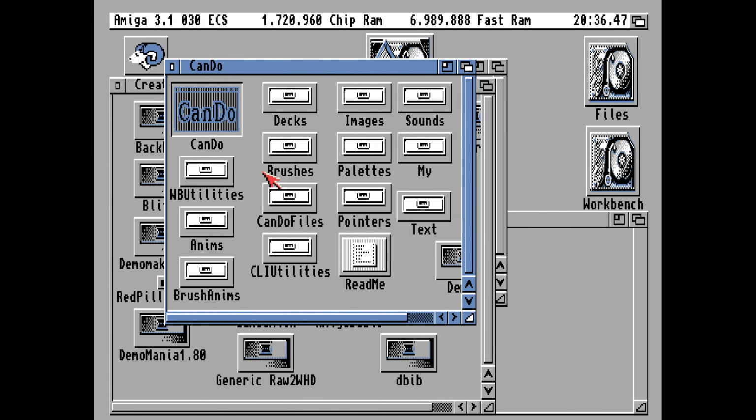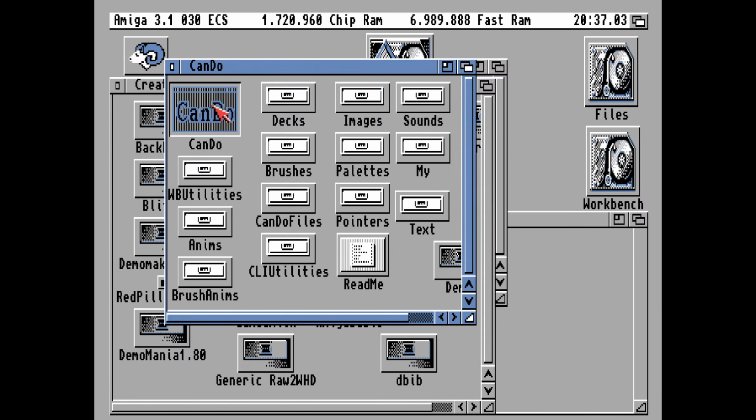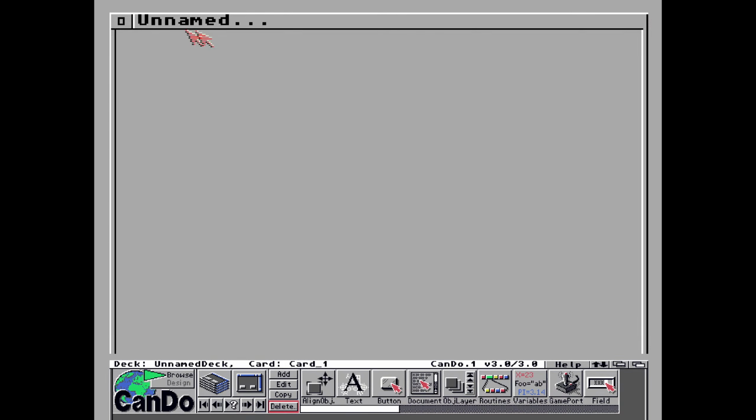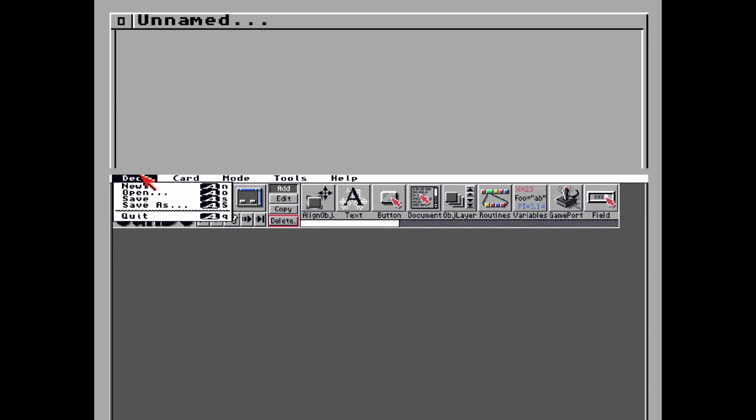But once you've installed CanDo, this is what it kind of looks like. I don't think you need to install most of these. These are mainly just for the demonstrations. Pointers, palettes, brushes, that kind of thing. And I put my own demos thing in the corner as well. So when you run CanDo, it basically looks like this. It comes up with an untitled box at the top, and you have to press the design button to get it to do anything, otherwise you can't get it to do anything. And once you've done that, you can hold down the right mouse button and actually activate things in the menu.